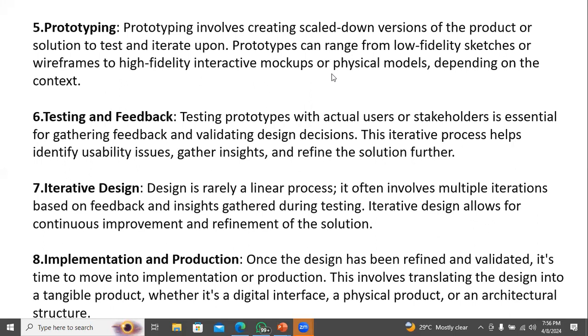Then if that is executed, the next thing is what we call testing and feedback. Okay, what if we've done this part? So this is what we should be expecting, right? So let's read. Testing the prototype with actual users or stakeholders is essential for gathering feedback and validating design decisions. This iterative process helps identify usability issues, gather insight, and refine the solution further.